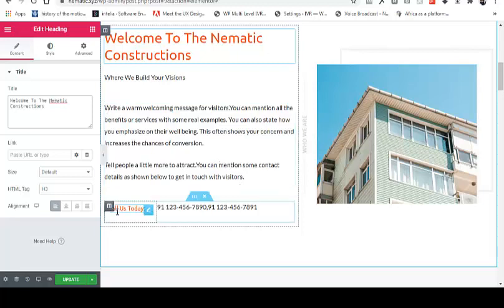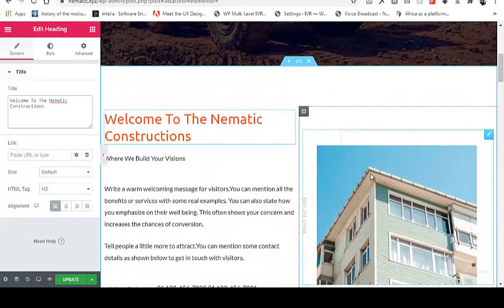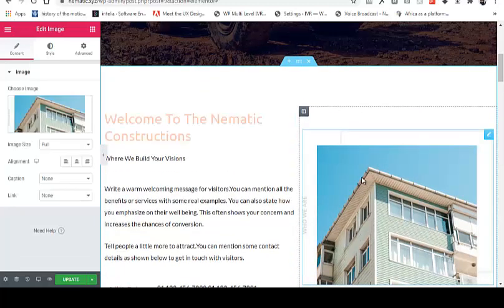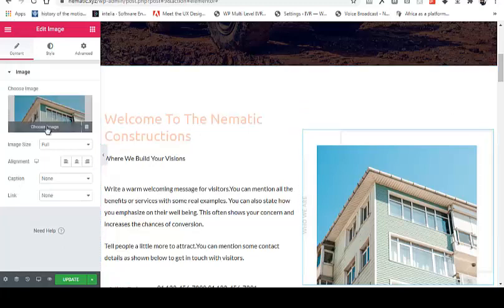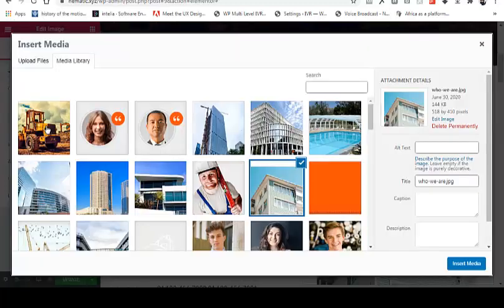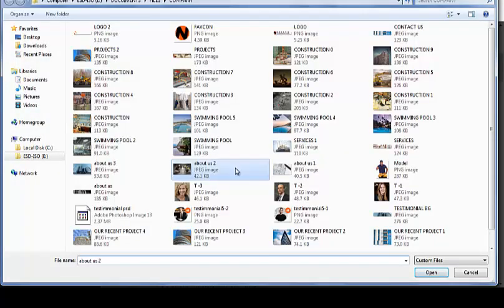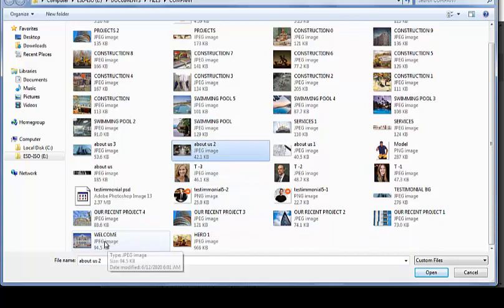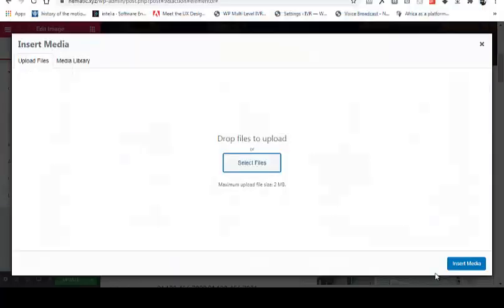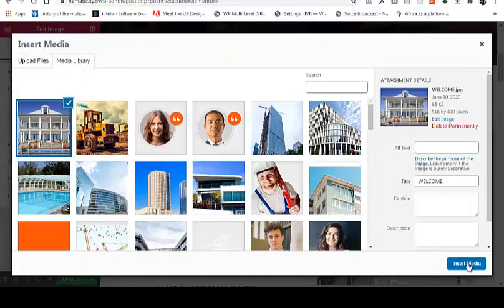So here also you can type in your number here, or you can choose to delete any of these elements you don't want. So here we have a picture, so I'm going to be clicking on the picture. So here we have choose image, so I'm going to click on choose image. So I head over to upload files. So here I'm going to go to select files. Okay, so here I'm going to be choosing this image which says welcome. So I'm going to click on open. Alright, so I'm going to click on insert media.